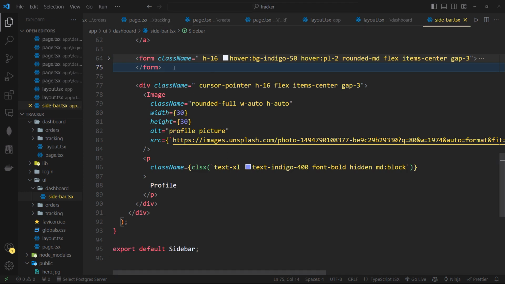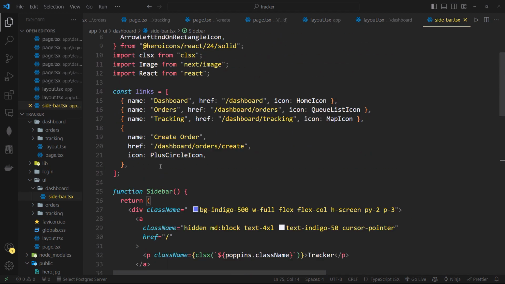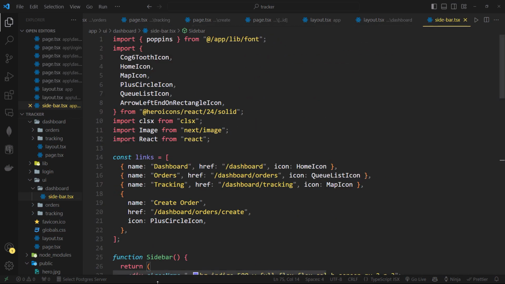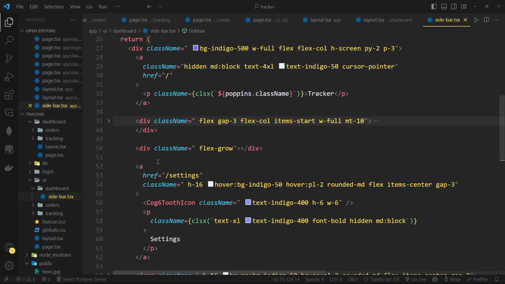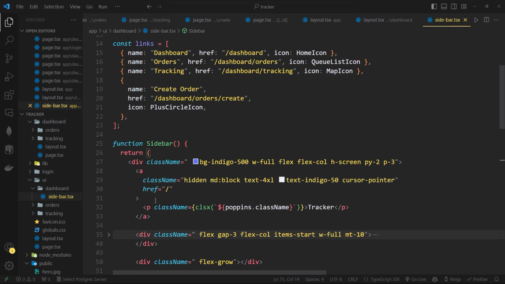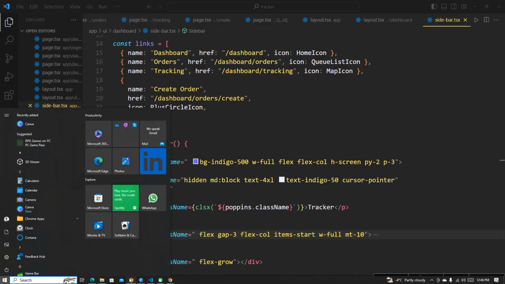Let me show you a problem which we have with the way we are using this sidebar at the moment. Like this, it's not perfect. So let's go and see.